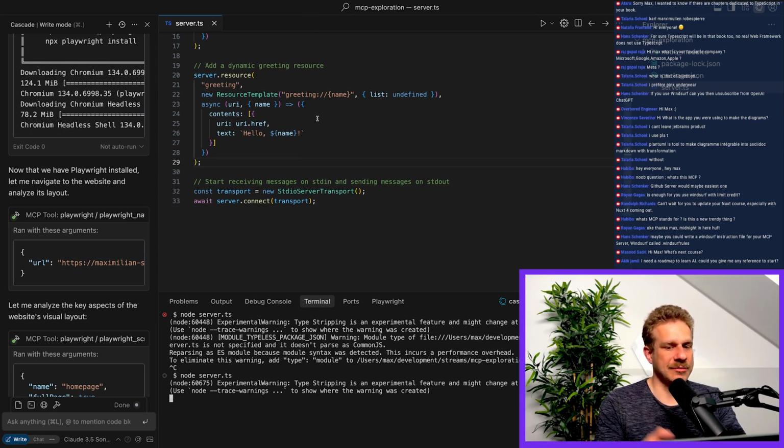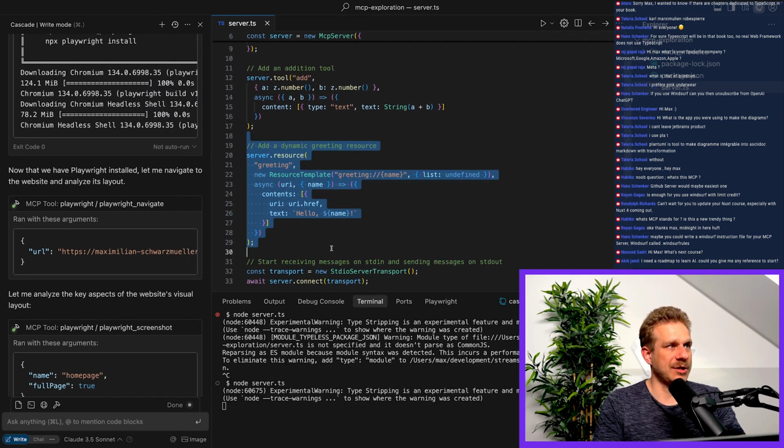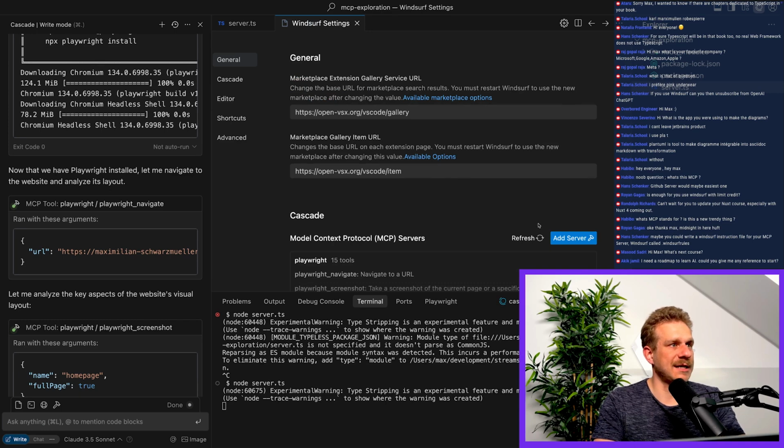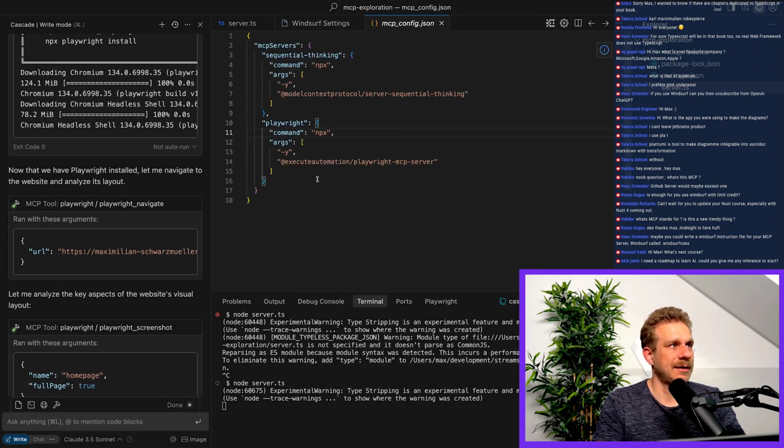Now I should be able to add it to Windsurf, make it available as a tool, and then it should be able to interact with that server, whatever it does. We'll explore that in a second. So yeah, how do I do that? Open Windsurf settings page, add server, add a custom server. Yeah, so how do I do that?